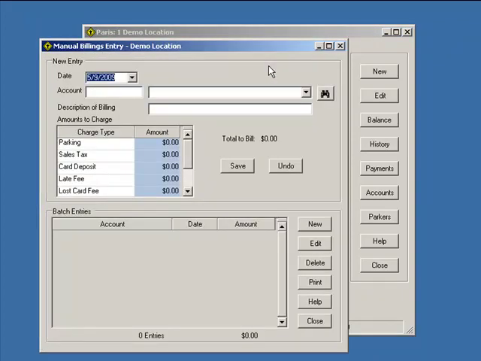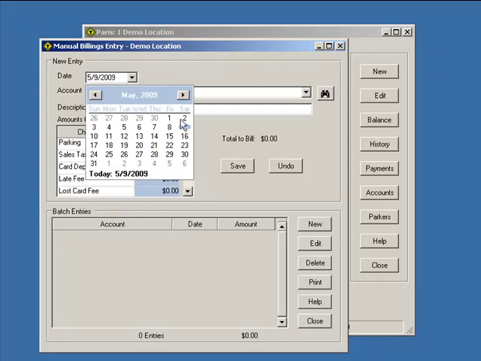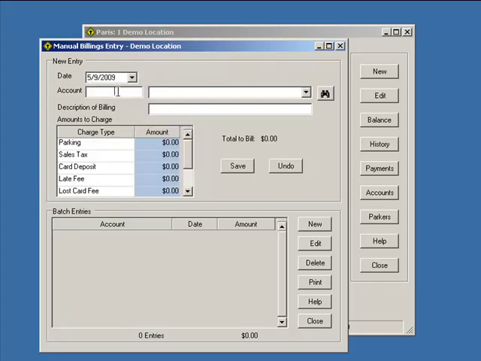The top of the manual billing screen is used to enter or edit a manual billing. Once you save a manual billing, it is added to the batch shown at the bottom of the screen. Entries in the batch may be edited or deleted until they are posted to account history by the end-of-day process. This is discussed later. Enter the date of the manual billing. This date must be in the current accounting month, which is shown at the bottom of this main screen.